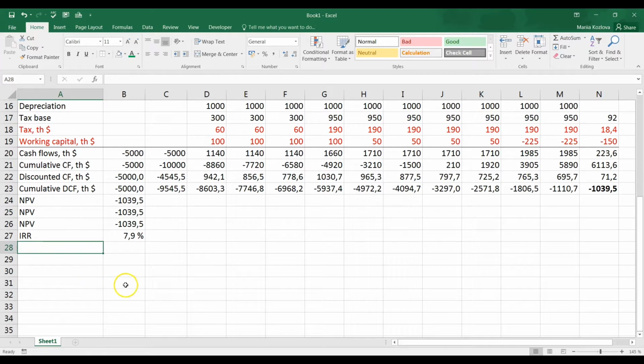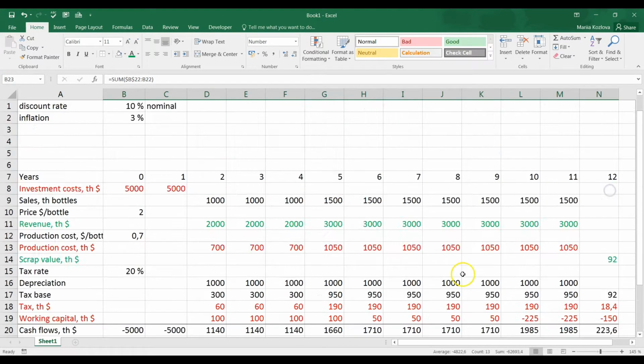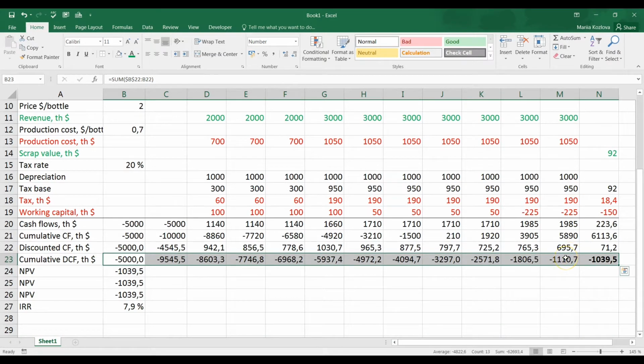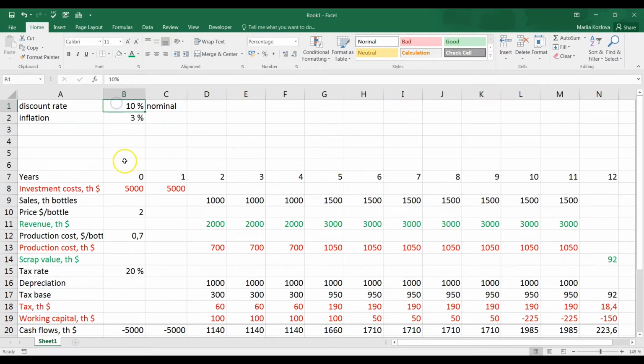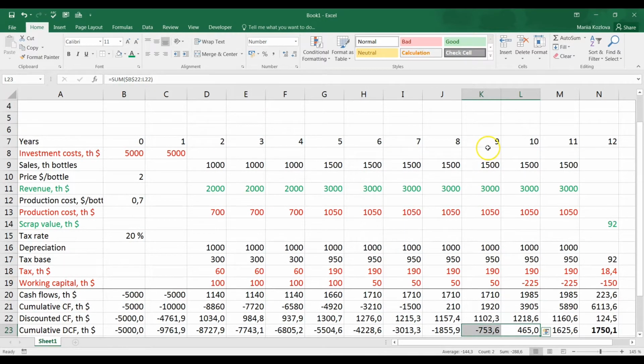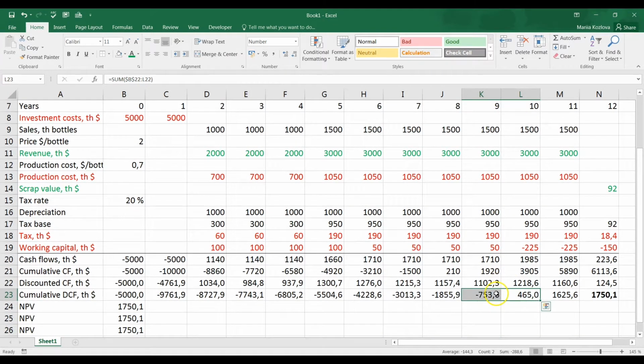And we can also calculate the payback period. The payback period is bigger than the project lifetime, but in case, for example, the discount rate is less than 10%, let's say 5, then we can see that the payback period is somewhere between years 9 and 10.